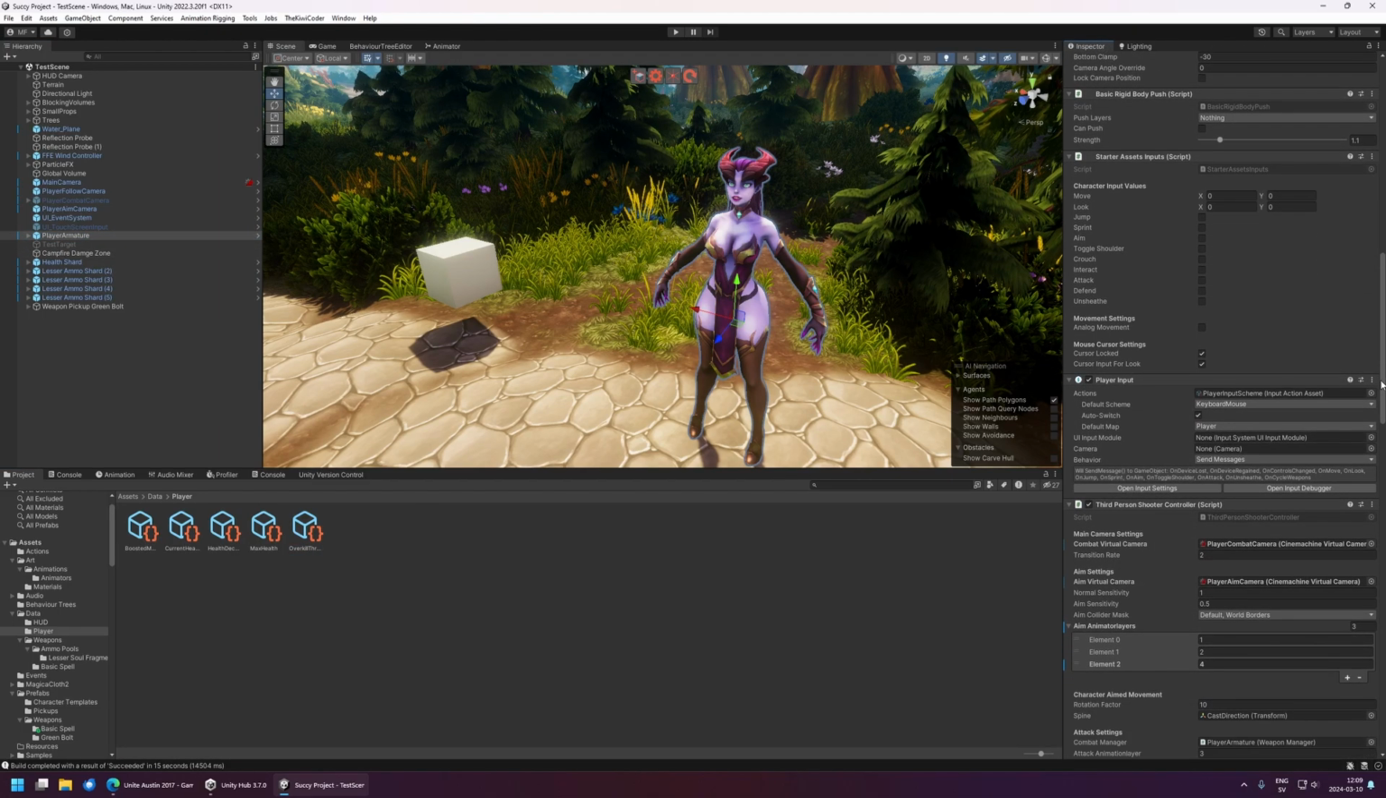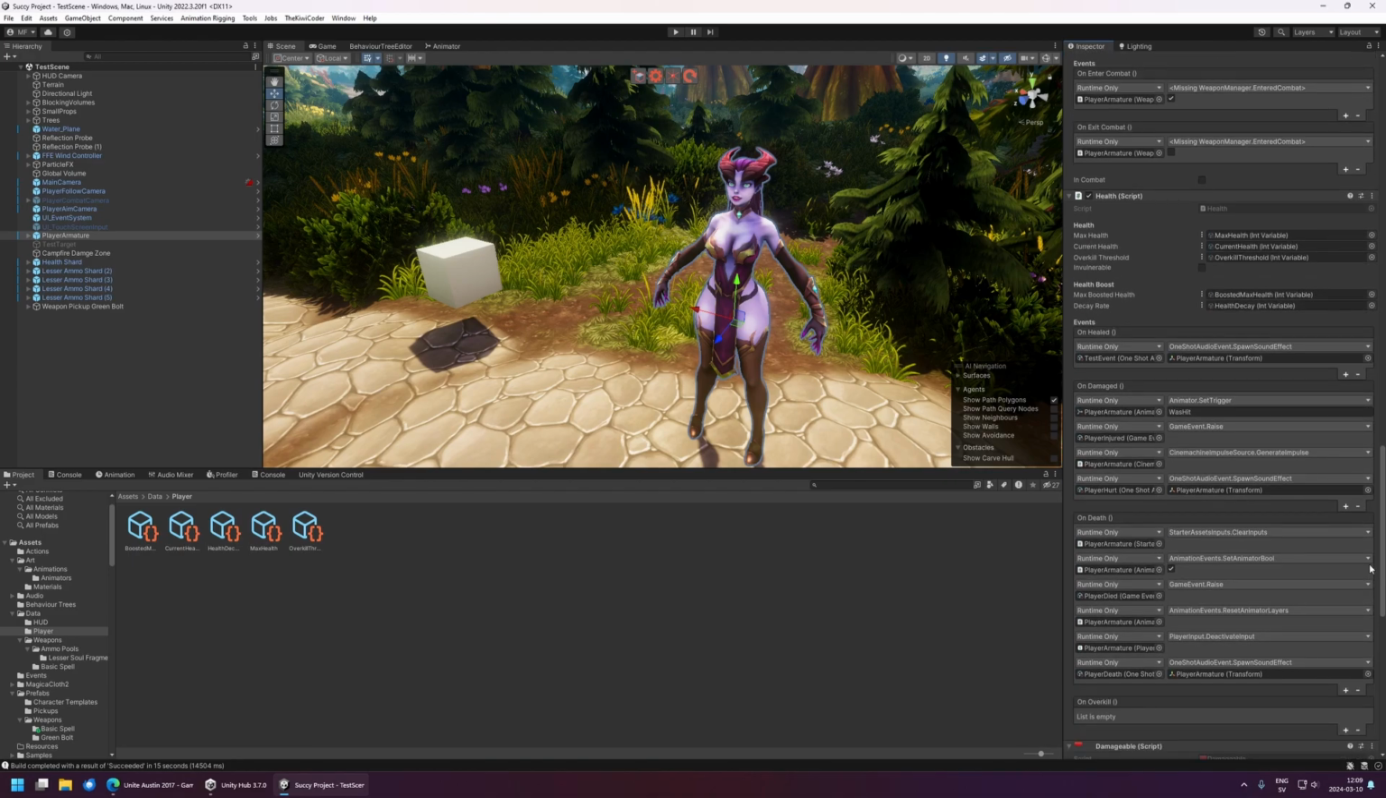So if we start with the health component that I created, you see there's a number of variables here that are directly connected to those scriptable objects. I have max health, I have current health, and the reason I output that is so that I can then use it to share information with the UI.